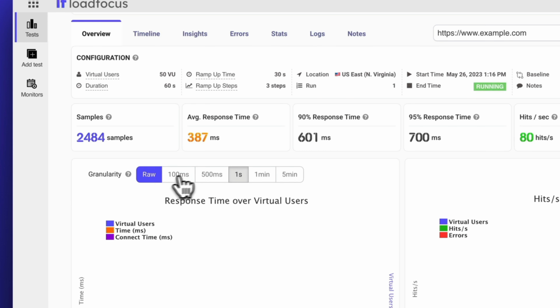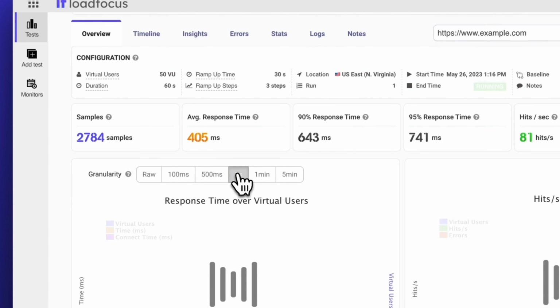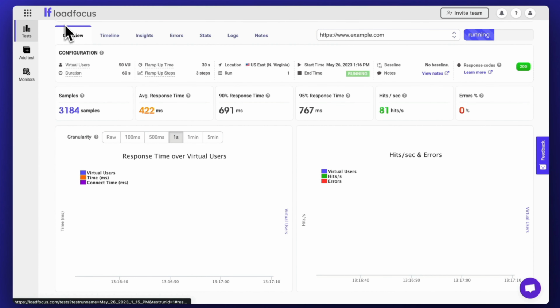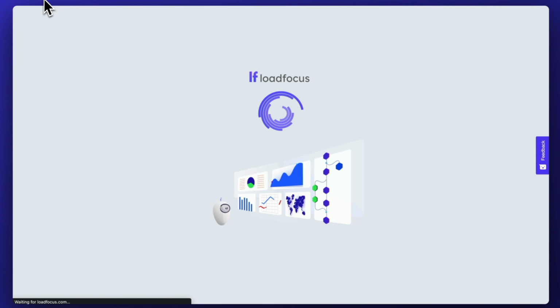3. Run the load test. Start the load test to simulate multiple concurrent users accessing your website. LoadFocus will generate the desired load on your application, measuring the latency for the specified URLs in real time.